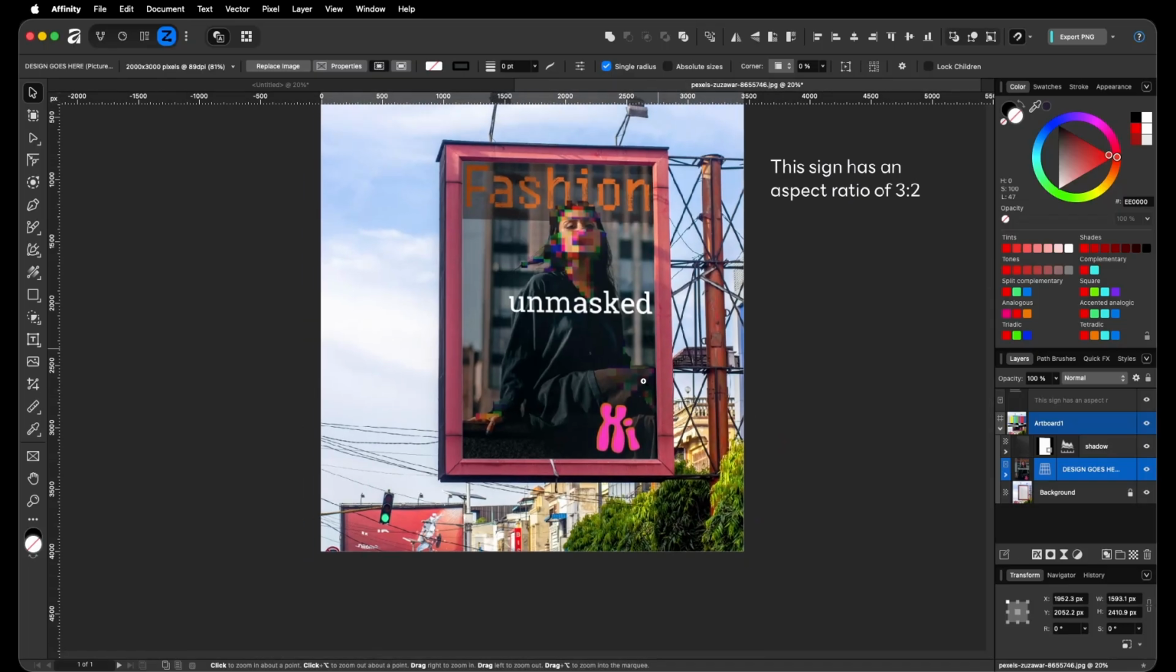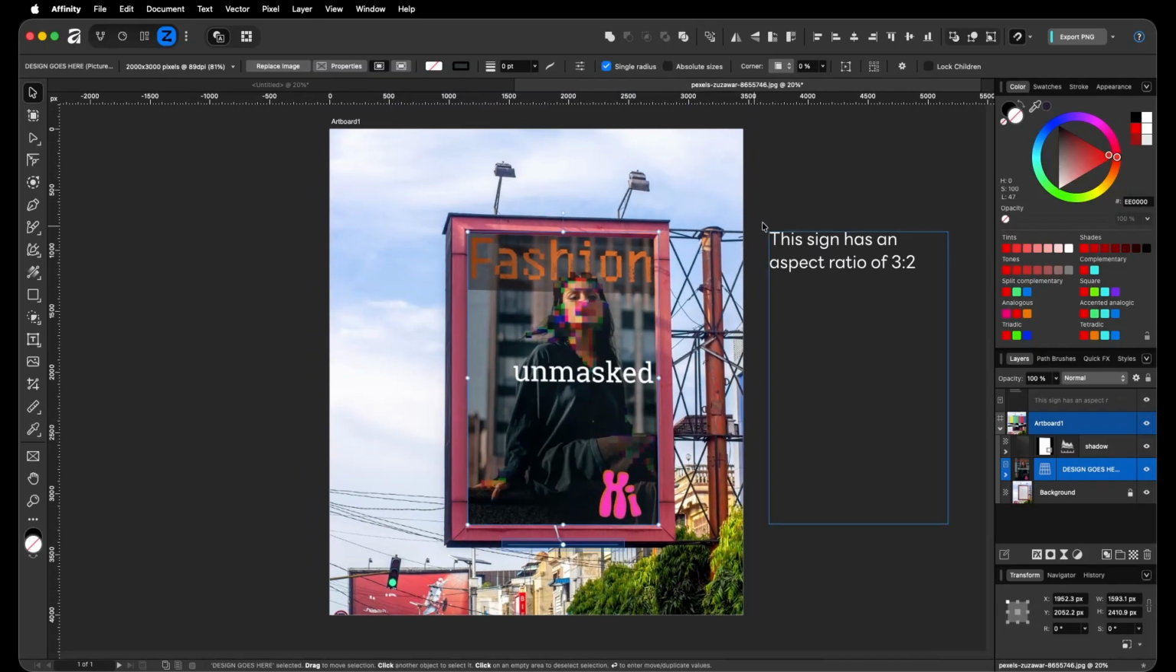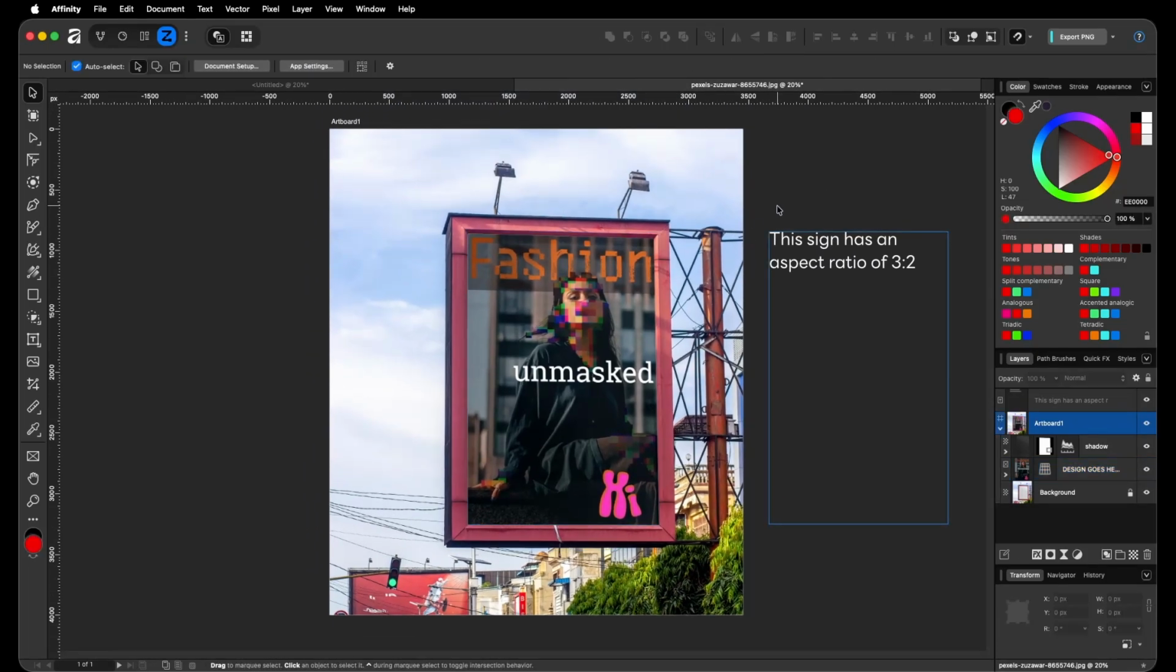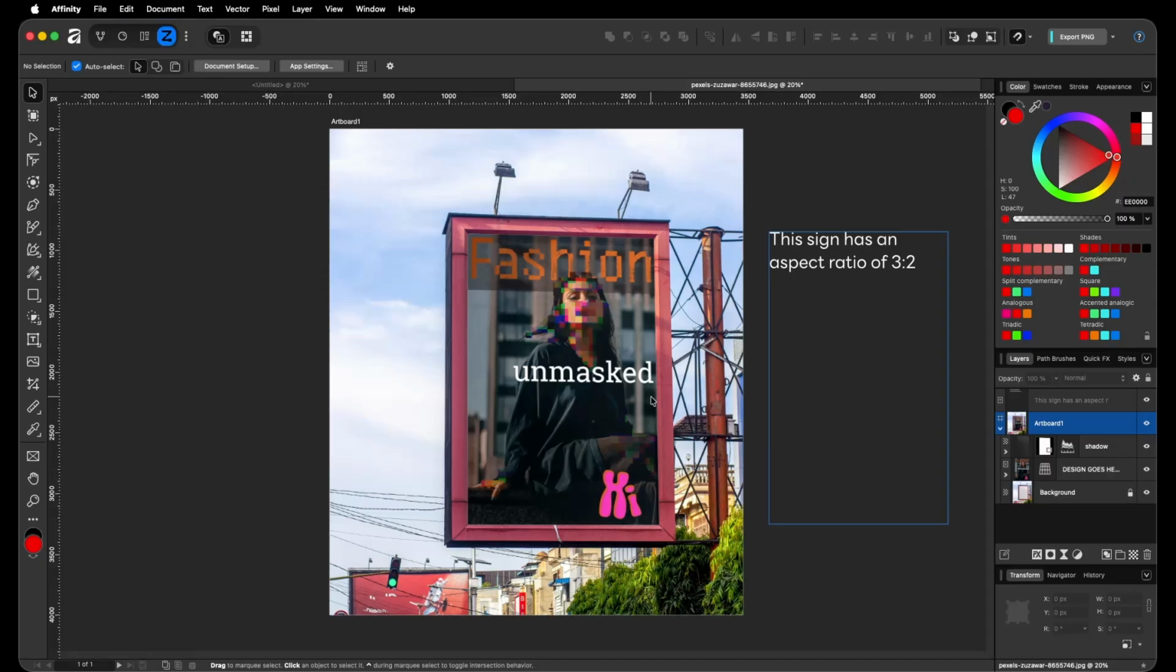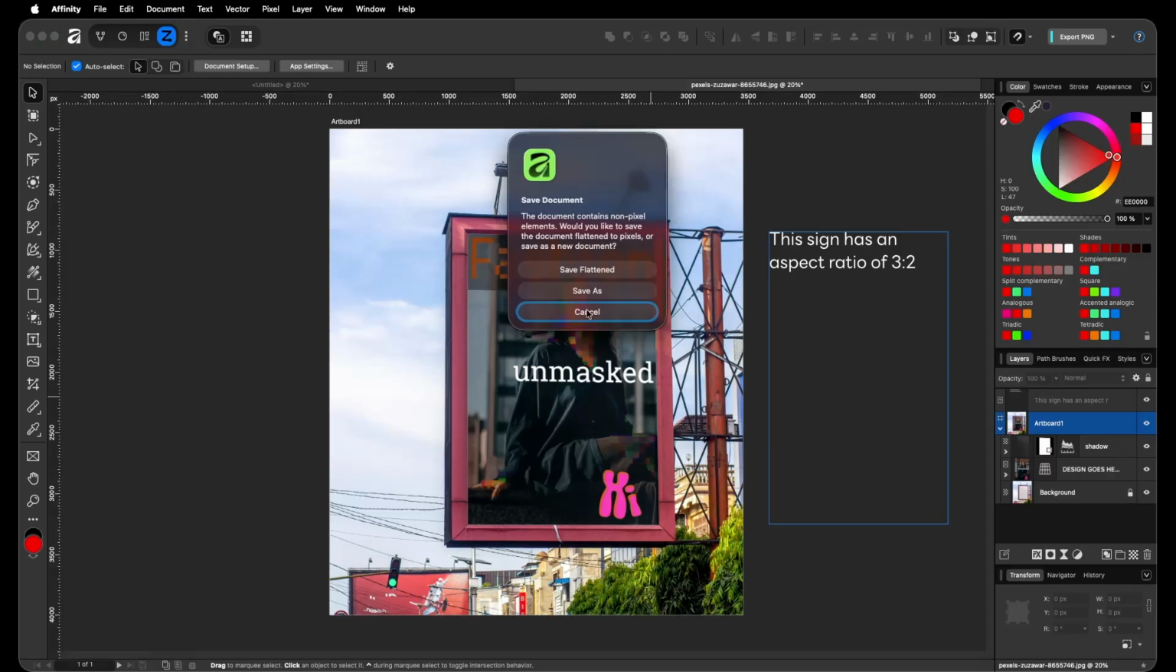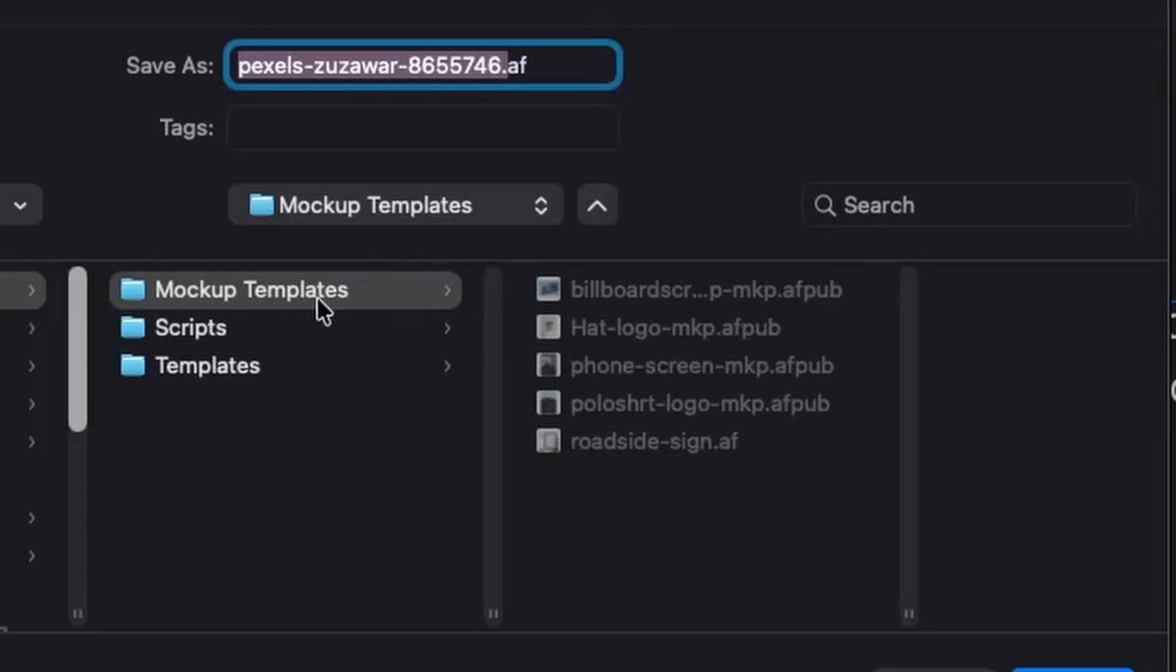Once we're at a place that we are happy, we can save this as a template for use later. Now there's two ways we can do this. One way is you come up here to File, Export as Template, and then you just save it somewhere. I prefer just to save it as a normal document. So Command or Control S, we're going to save as, and then I have this folder called Mockup Templates that I save all of my mockup templates into. I'm just going to save it into this folder.